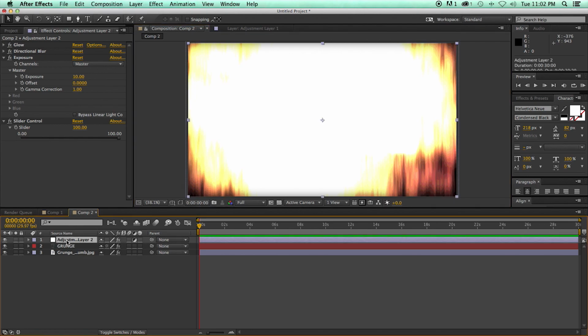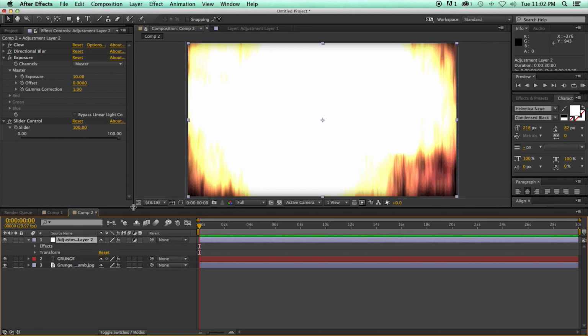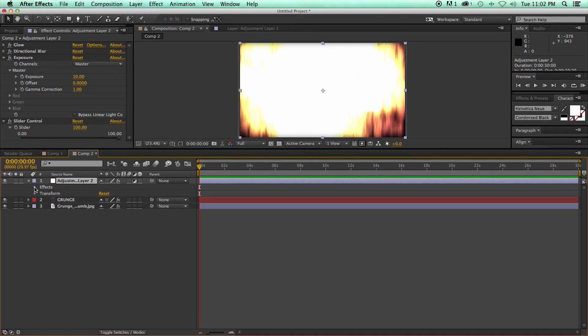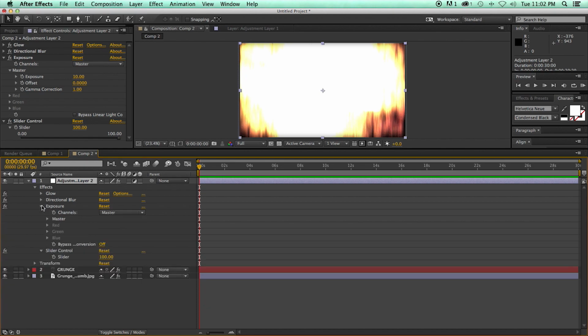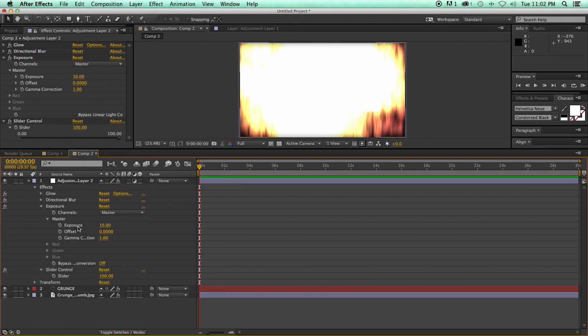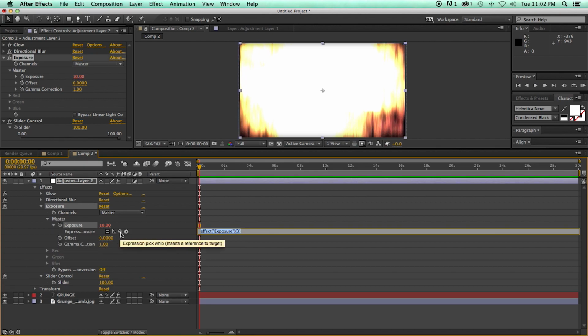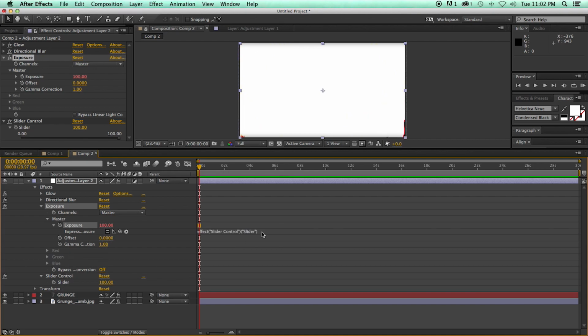So let's go down onto this adjustment layer. It's easier to do these things down in the timeline. So let's open up our effects, open up the slider, and let's start with the exposure. This master exposure is set at 10, and that's as bright as I want it to be. So I'm going to hold down Option or Alt on my keyboard, and then click on the stopwatch. And then what I can do is take this pick whip and grab it to the slider. Now remember, that's 100, and I don't want it to be 100, I want it to be 10, so I'm going to hit divided by 10, and now that is linked to that slider.